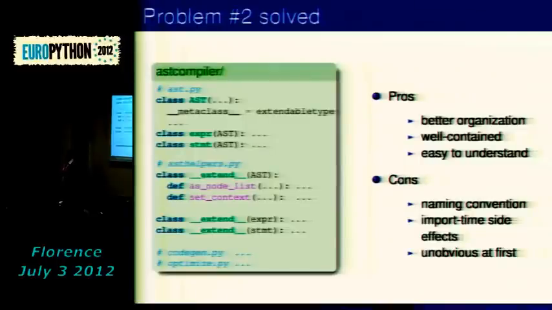Well, the disadvantage is that it relies on a naming convention. So if you don't know about this feature, you open the PyPy source code, you find this definition of the class, and you don't know what to think. But yes, it might be unobvious at first, but if you look a bit in the code and start reading it, then you can probably find it easier to understand.